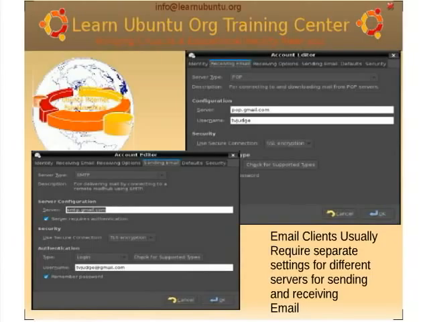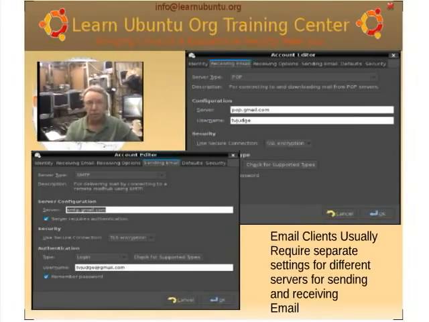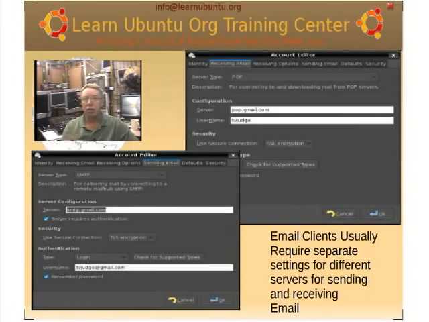Email clients usually require separate settings for servers for sending and receiving. That's the big trick to setting up an email client. If it's the first time you've done it, you go through the settings and you get the second settings for the second server. You think, wait, I just did this. Well, no, you didn't, okay?